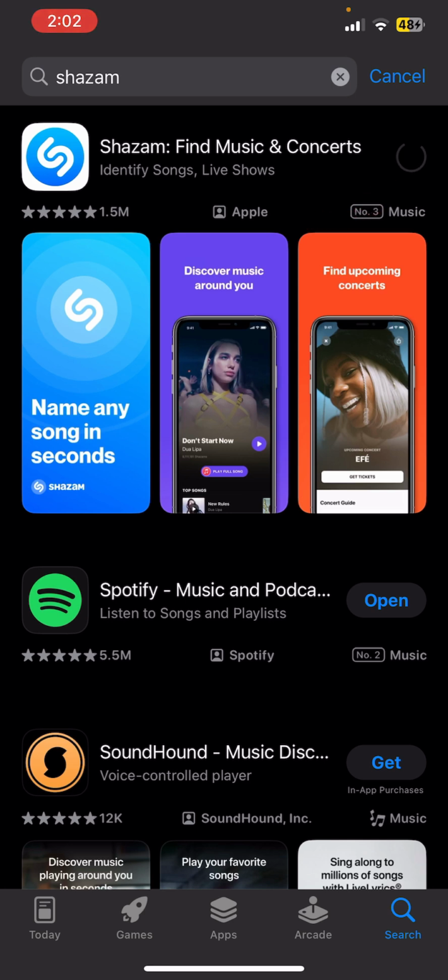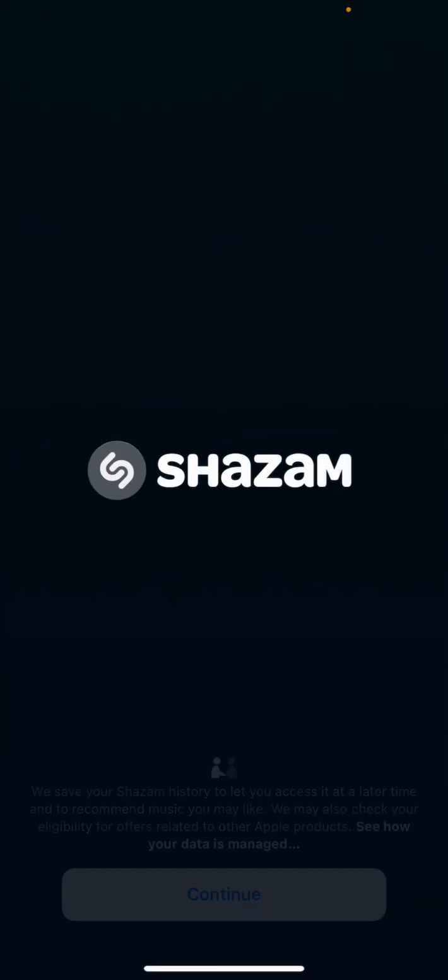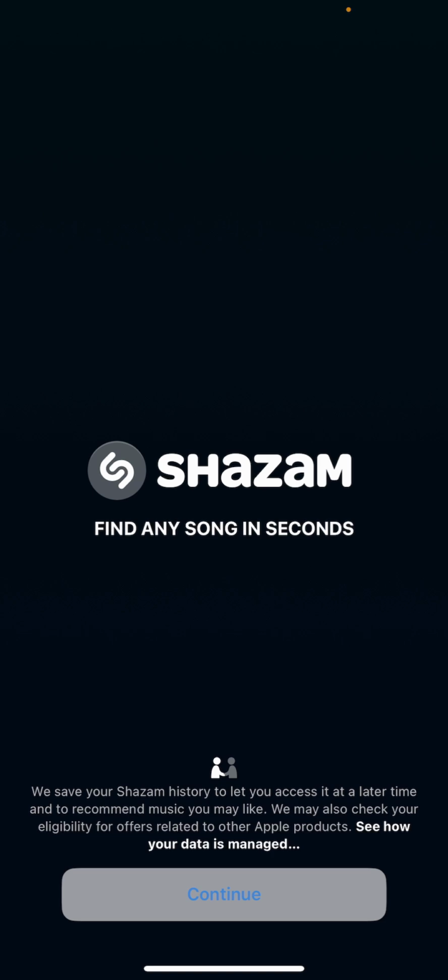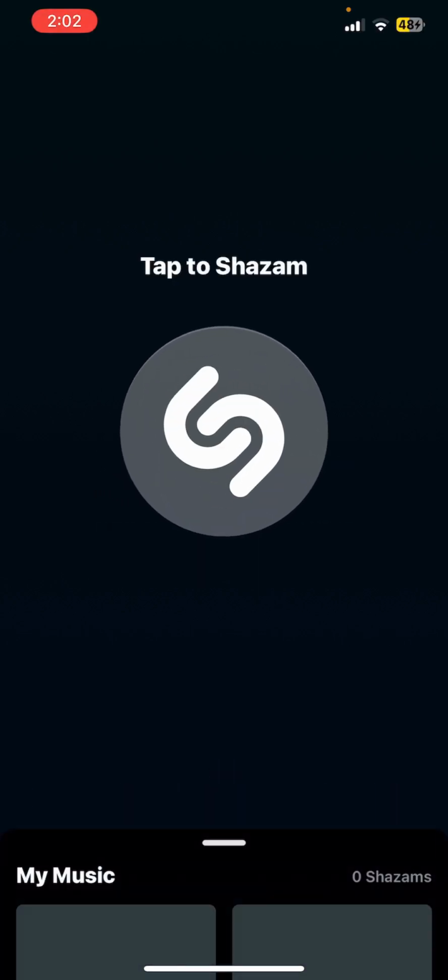Simply tap on that download option icon and your download will begin automatically. So yeah, once your download gets complete, click to open and you'll be able to access it. And yeah, this is how you can get the Shazam app on your smartphone.